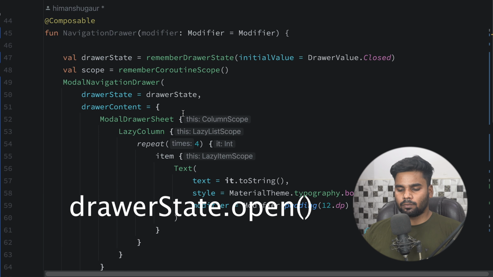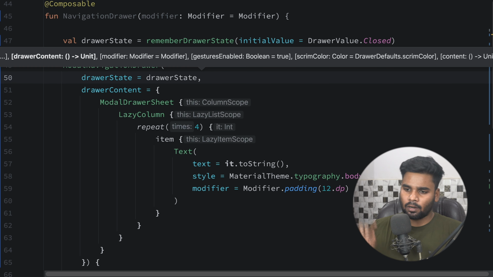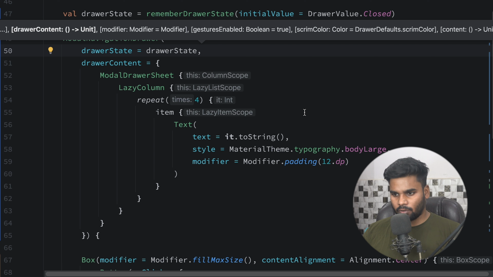All right, now it's time to look at the parameters that we have in ModalNavigationDrawer. Simply press Ctrl+P here. The parameters are very similar to what we had in modal bottom sheets. We have the drawerState that we already passed, we have drawerContent, we have scrimColor, and lastly we have content. So if we see here, we are using everything except the scrimColor. We will use it further in this video and see what the use case of this scrimColor is.